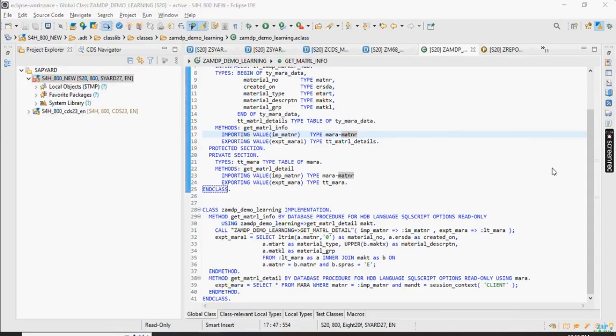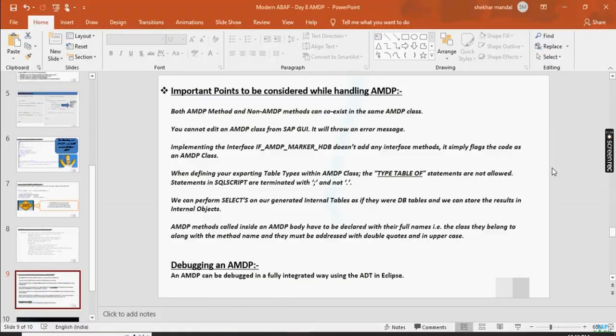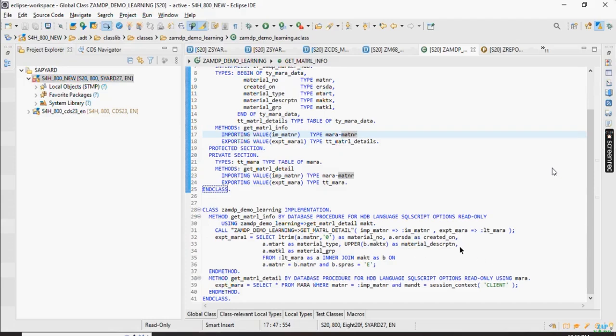Statements in SQLScript are terminated with a semicolon, as we had already seen, not with a colon or a period. Then you have already seen that an AMDP method can be called easily without having to create an instance. When I called this AMDP method and class inside this method, I did not have to create any instance of it. It can be called directly without having to create an instance.